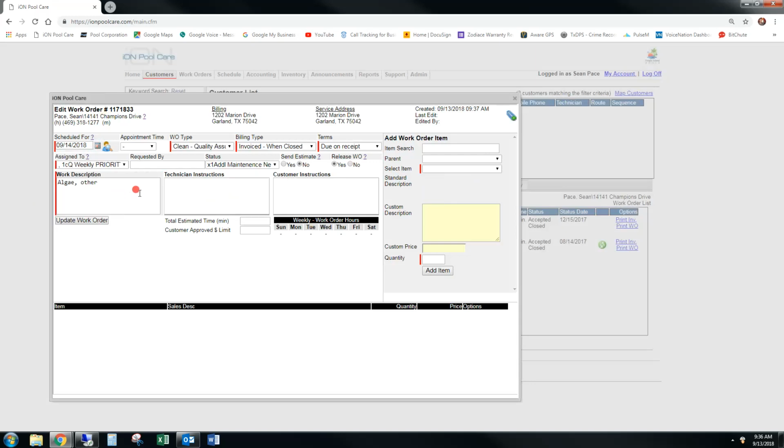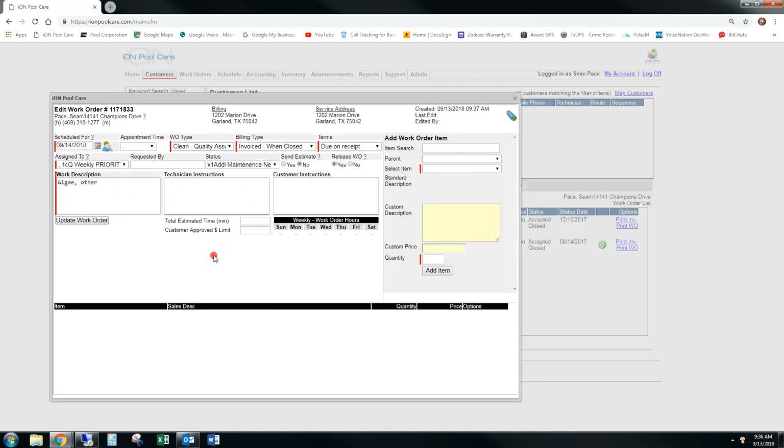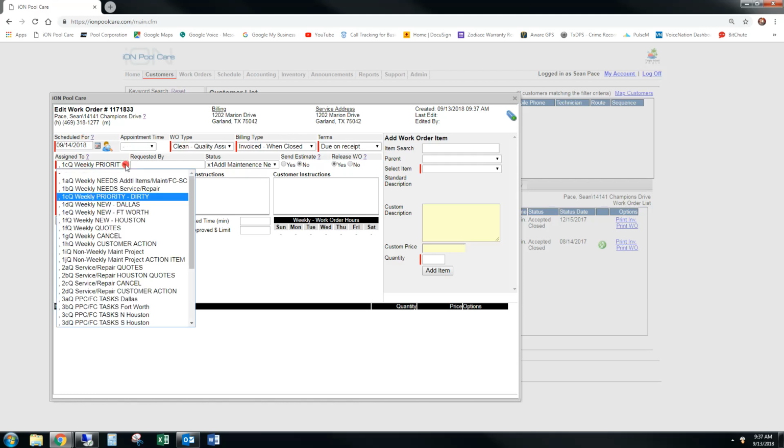Assign it to the day that we need to go out there. The work order type is already set to quality assurance. There's plenty of these as well. You just have to go through and read them, find out. They're pretty self-explanatory for the most part. Who are you going to actually send it to?